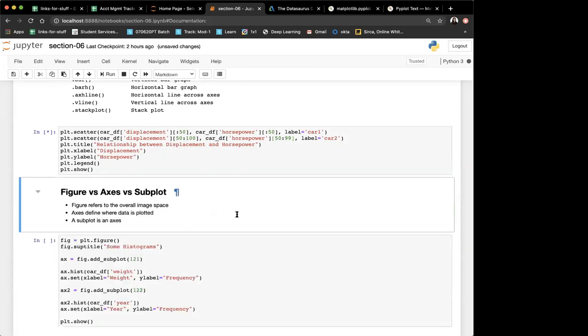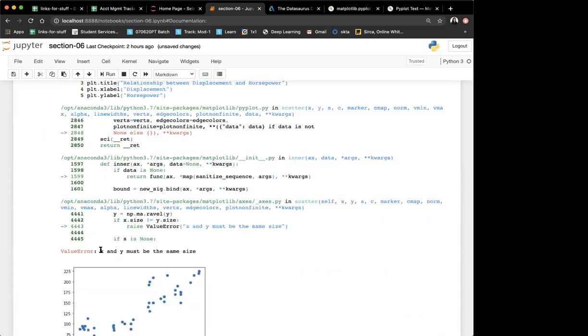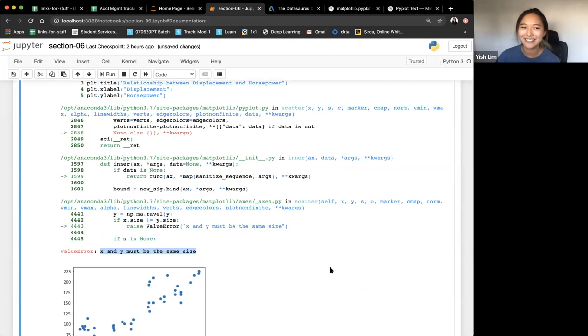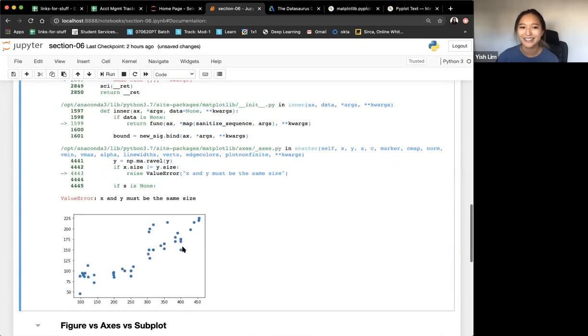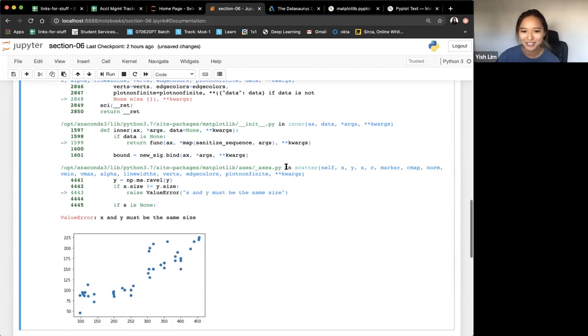So if we do this, there we go. It says X and Y must be the same size, and it tells you it is at line 2, which is the one that I changed to not have the same number of points. But yeah, it has to match up. That's a great question.